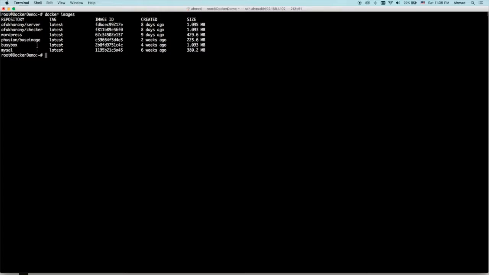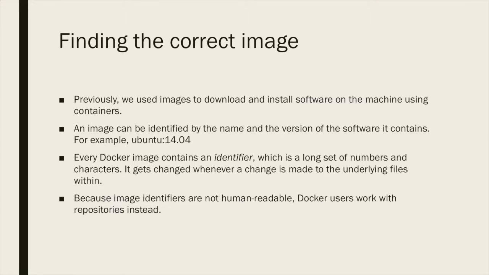Every time this image changes, every time a new command is added or new files are added or deleted, or a change of any kind is made to this image, this number changes, indicating that this is a new image, and that of course helps identify each and every image on the system. But image identifiers of course are not human readable, so Docker users work with repositories instead.